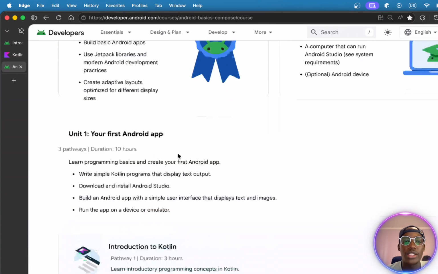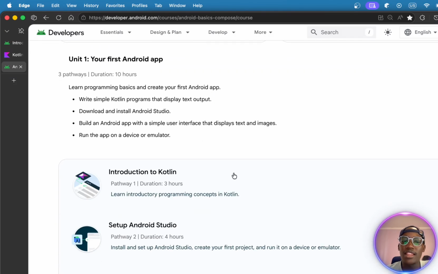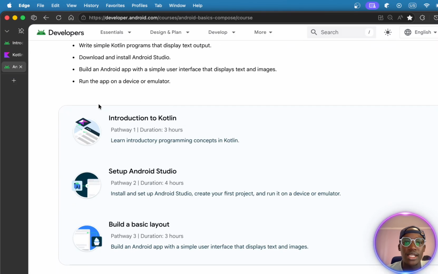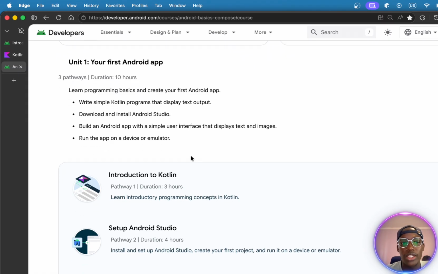So in our Unit 1, we get to cover your first Android app. We will be doing an introduction to Kotlin. We will be setting you up and running with Android Studio and basics, building the basic layout within your first app. So in this section, we just focus on Unit 1.